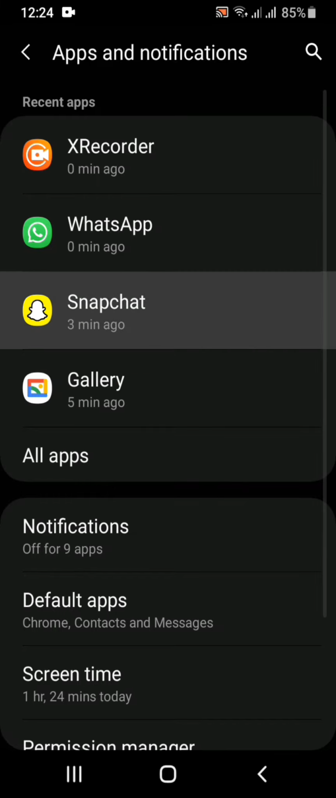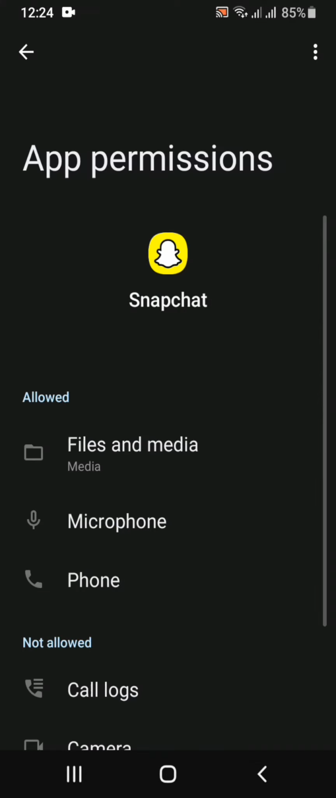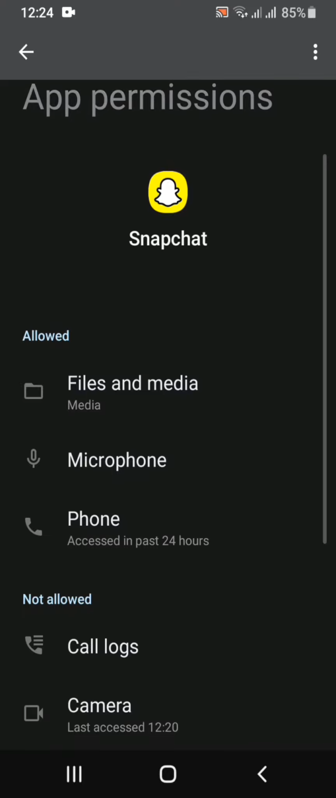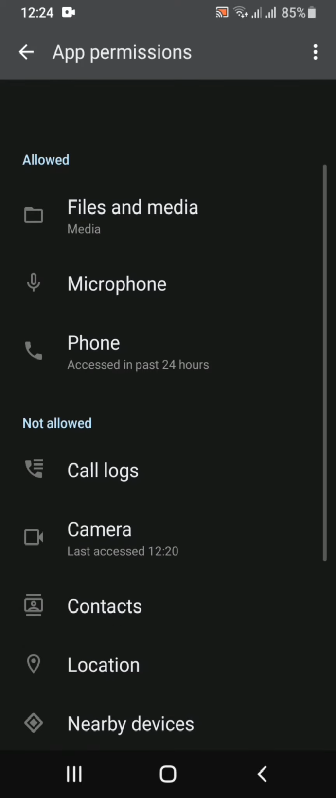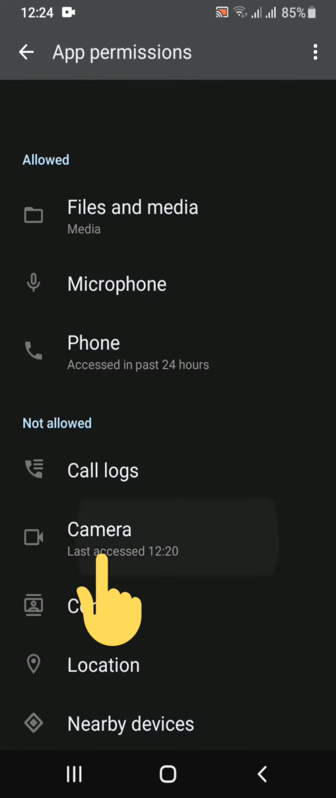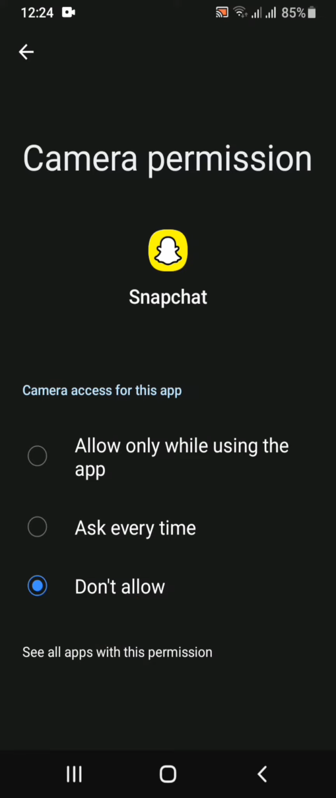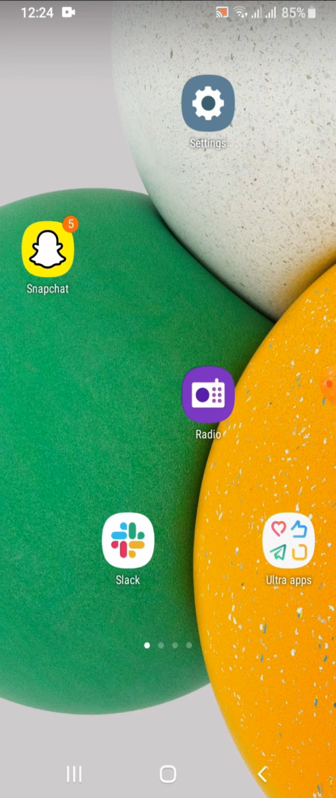Now as you can see, the notifications for camera is not allowed. The permission is not granted for that feature. So what you're gonna do is simply tap on camera, and once you do that, tap on allow while using the app. Once you do that, you are good to go. Your camera access for Snapchat will be enabled and you can use it on Snapchat.